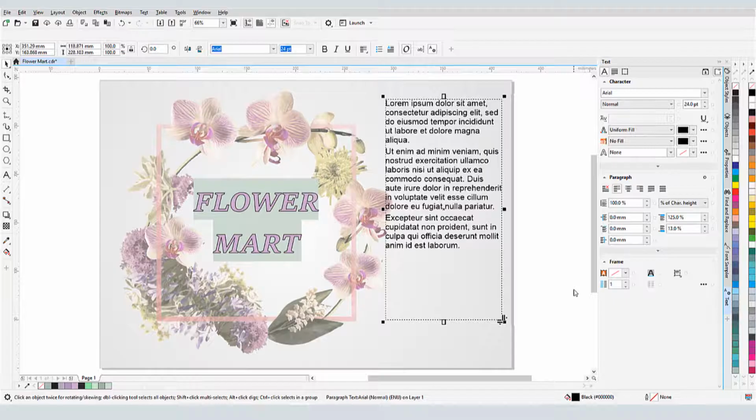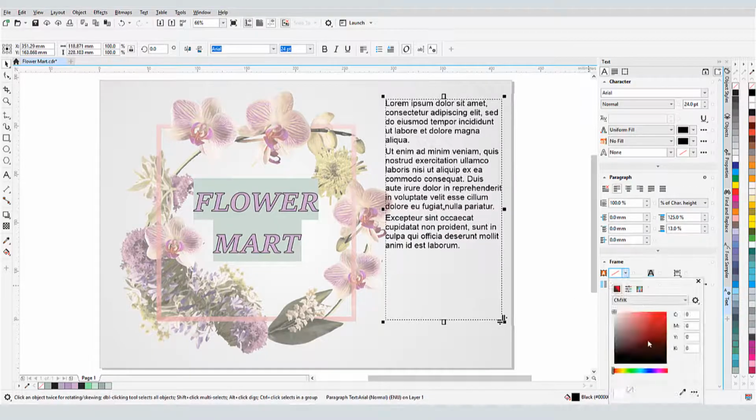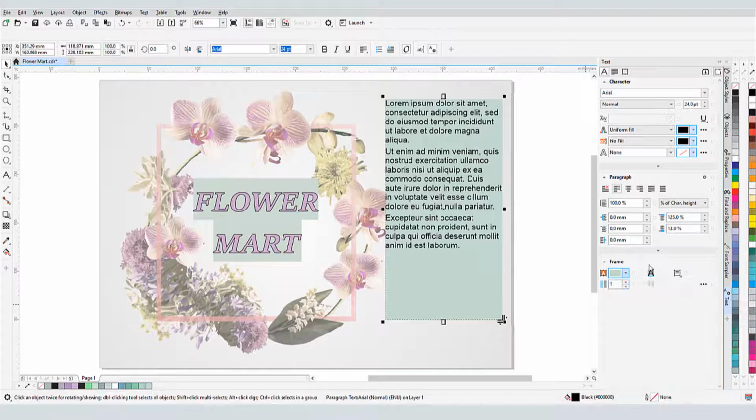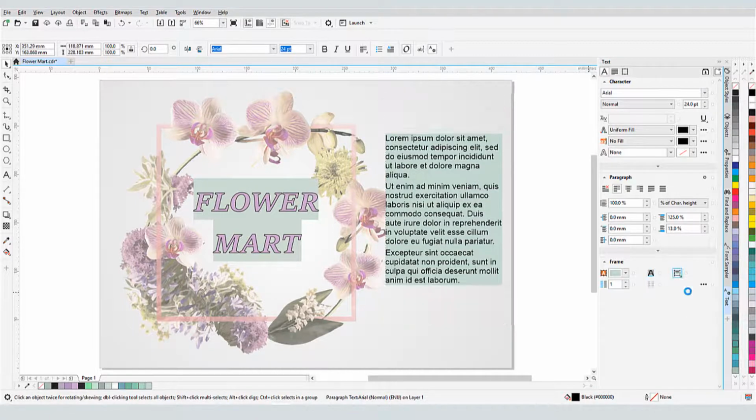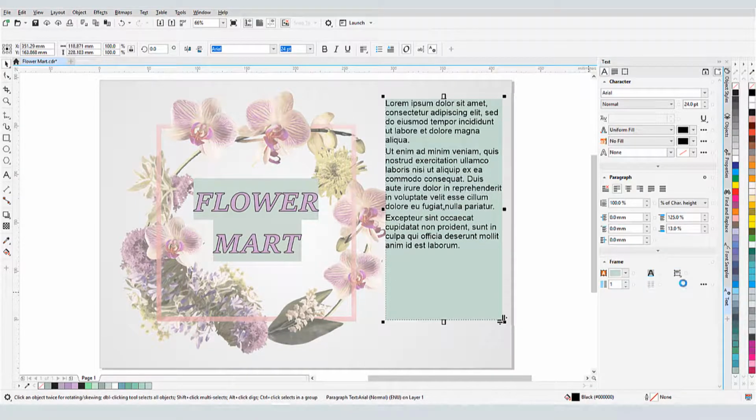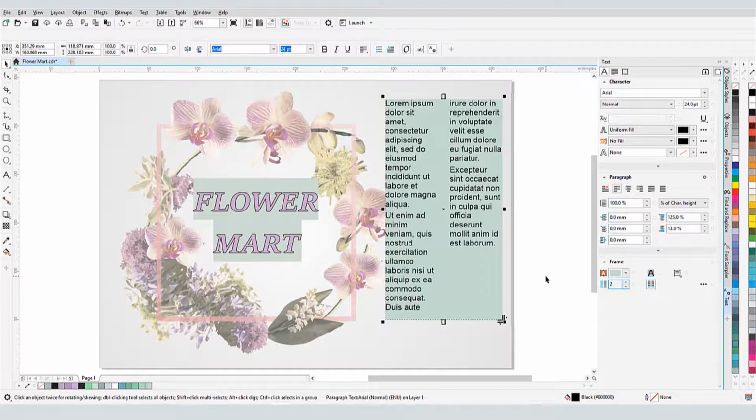Frame options are also more relevant to paragraph text, though some of these will also work on artistic text. I can set a background color for the entire text frame, or align to the baseline grid, which aligns text frames to one another so the text will be easier to read. I can also set a vertical alignment, or divide the text into columns.